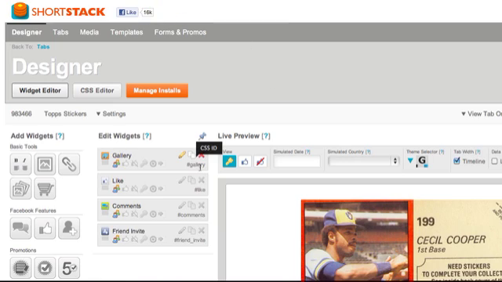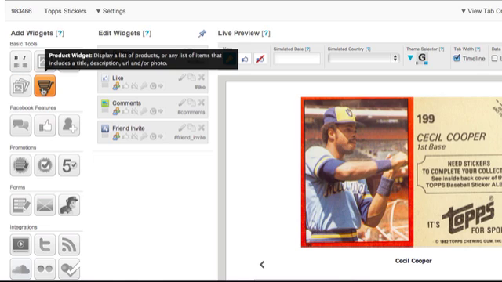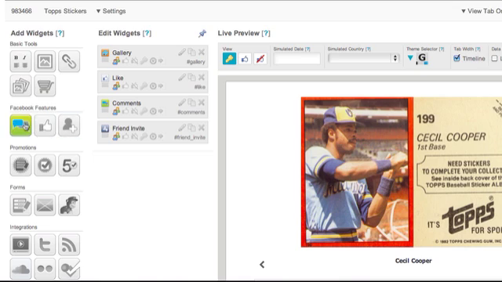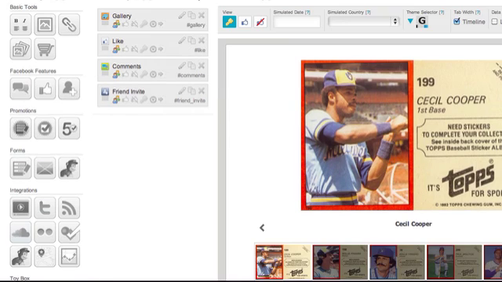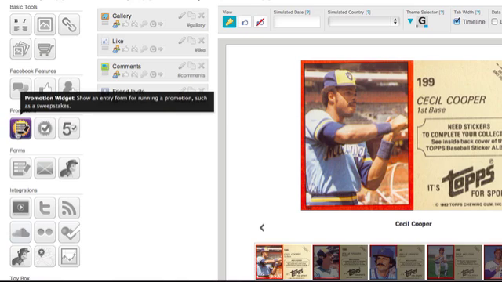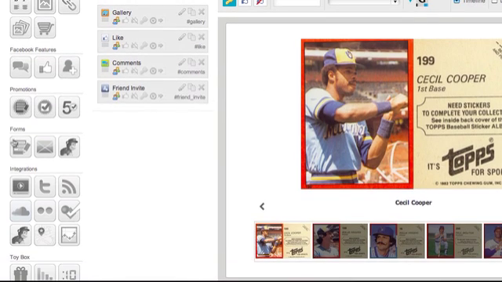Okay, so let's look at the user interface once you're within a tab, editing it. You've got all these widgets that you can use on the side. So here are your basic tools: rich text, adding photos, adding links, adding a photo gallery, product widget. Then you can add in these cool Facebook features like commenting and liking and inviting a friend. And one of the greatest things about this tool is that it makes promotions and contests easier. So you can use their templates for contests, but you can also just add in a promotion widget, a voting widget, an entry count widget. Some great additions there.